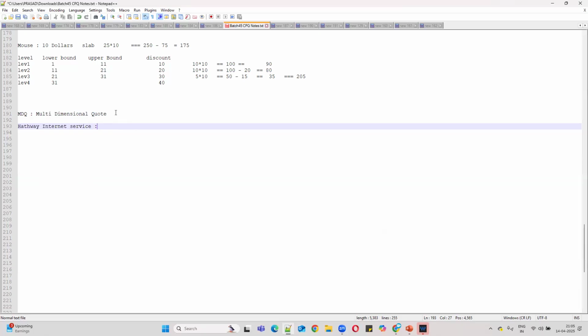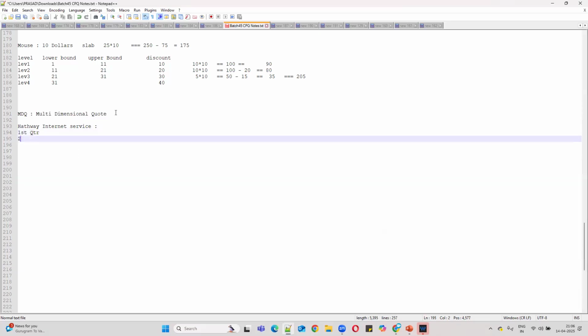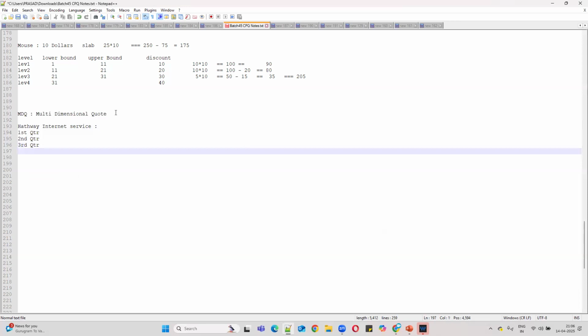Sometimes what will happen? For example, a customer wants to buy internet service quarterly. The customer is looking for four quarters per year. So he wants service quarter-wise. First quarter, second quarter, third quarter, and fourth quarter. So like that, the customer wants service, sir.